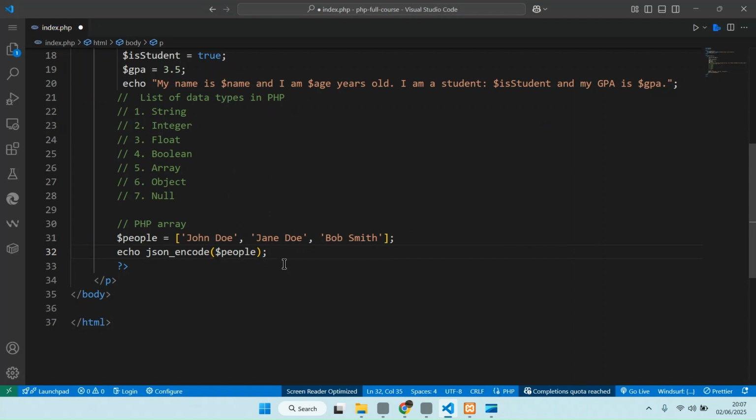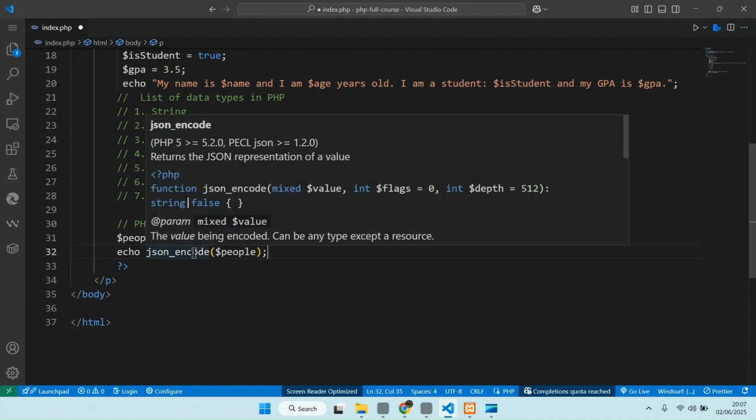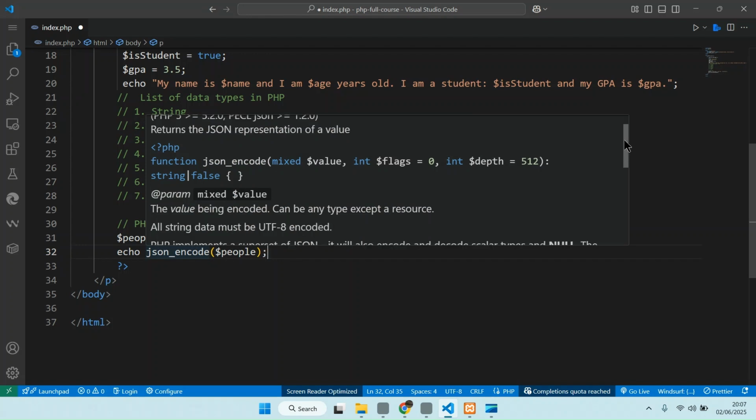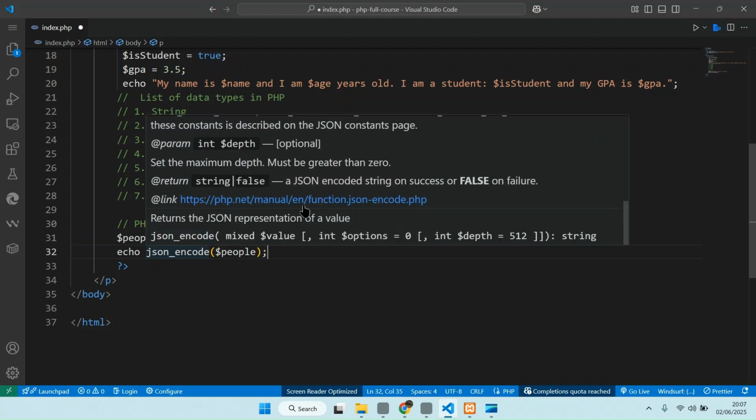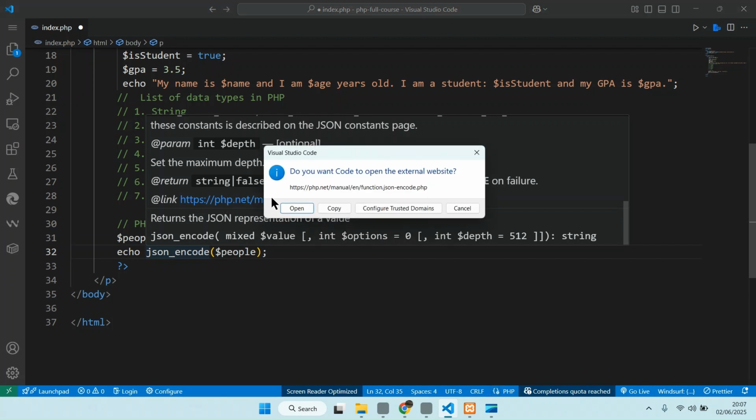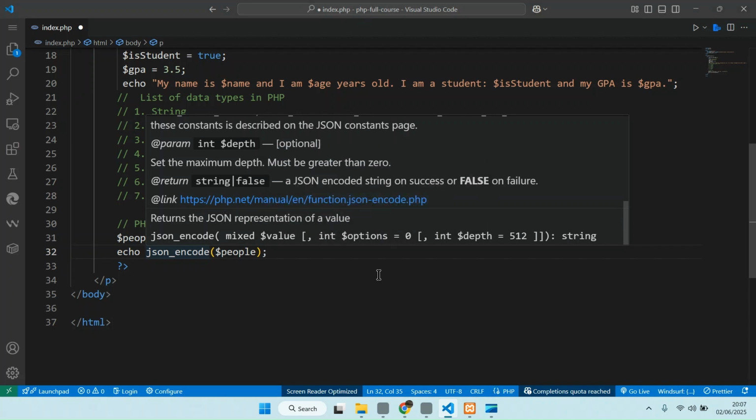I can stop here for just a little bit to explain something. PHP is one of the best programming languages, which is well documented. That means you can go to the PHP documentation. If you open here, you see that this is the official PHP documentation. You can open it with VS Code.